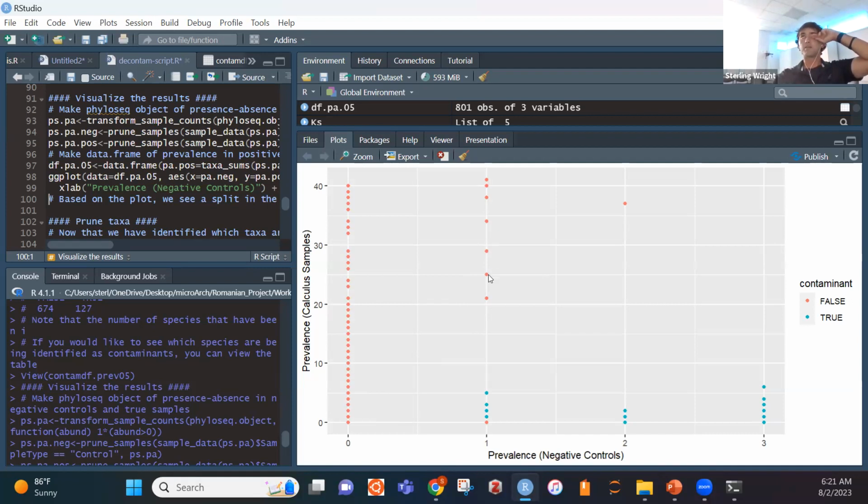I should have mentioned at the first, each dot here represents a specific species or taxon. Some of these taxa are present in one control, but are not identified as contaminants because they're in over 20 calculus samples. So they're more prevalent in the calculus samples than in the controls, and that's why they're considered non-contaminants, even though they are identified in a negative control.